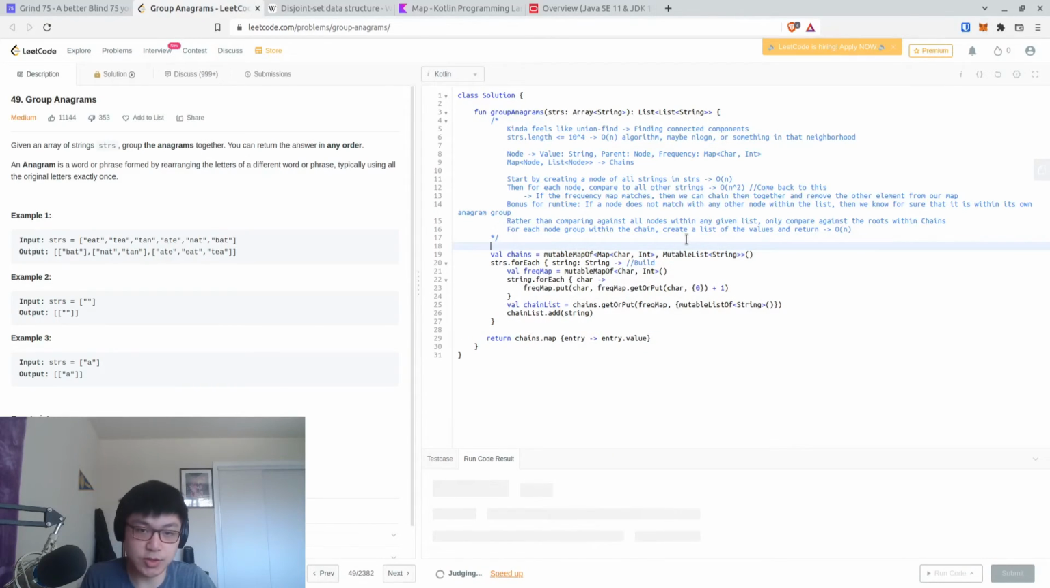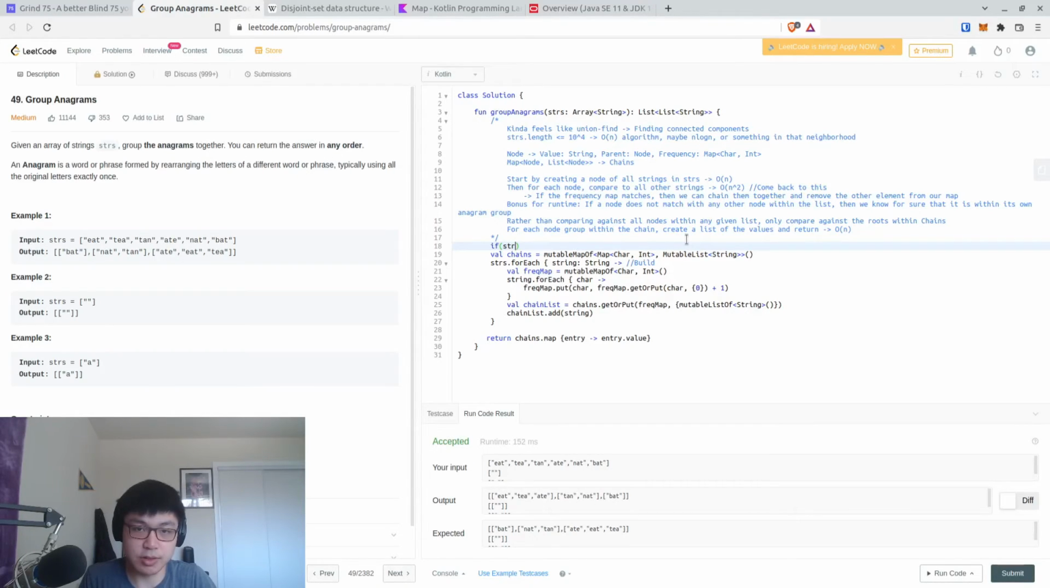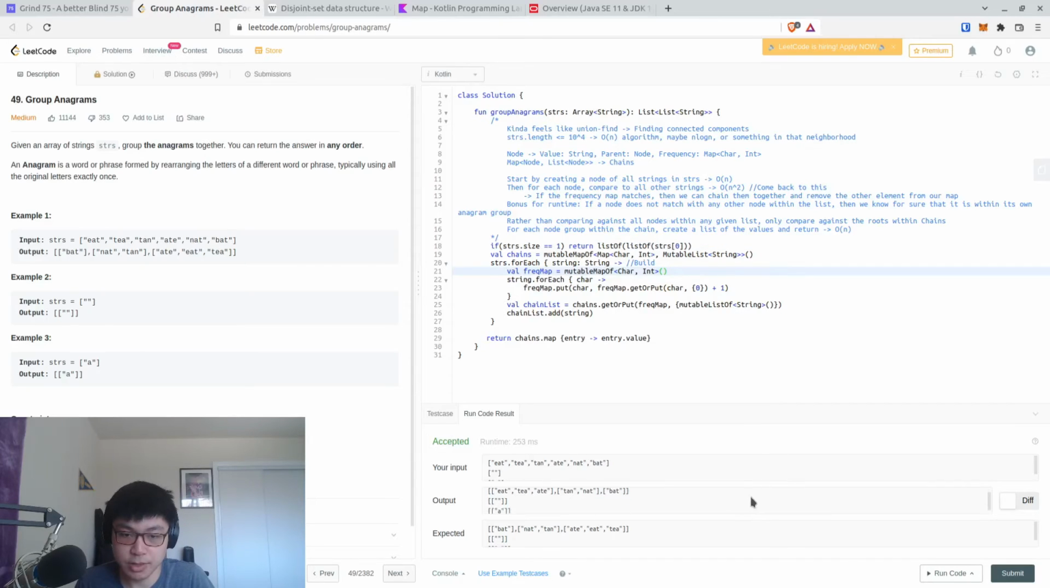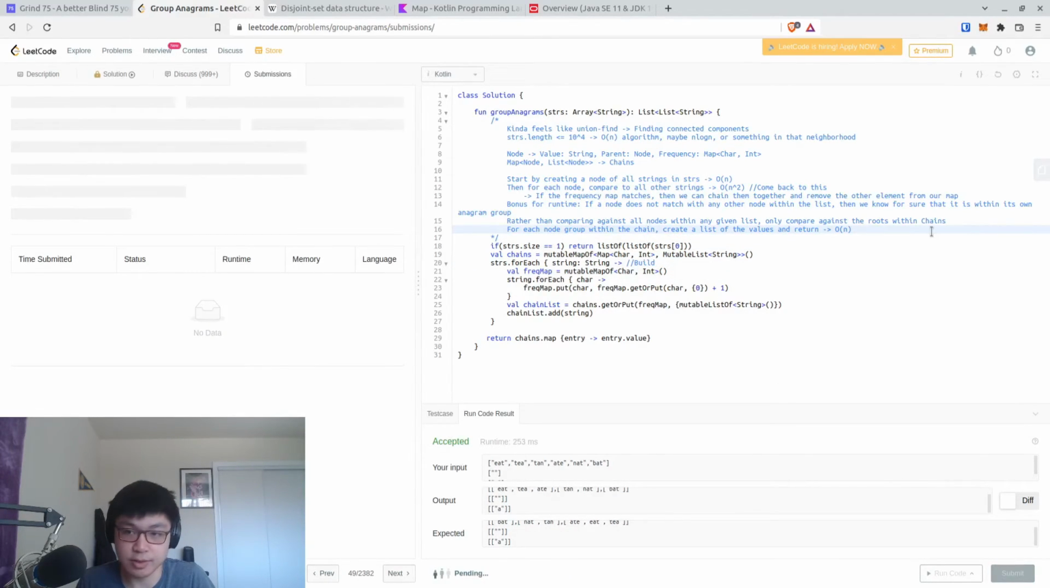We could probably speed this up also by saying, if strings dot size is equal to 1, which is the minimum, we just return a list of list string, which contains a list of the string at 0. And that should also work. Cool. Okay, let's throw in a submit and let's see if this works.